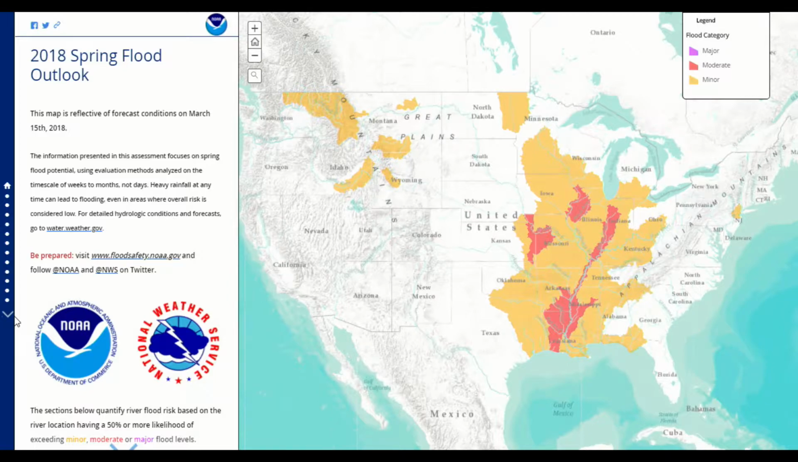The sections below quantify river flood risk based on the river location having a 50% or more likelihood of exceeding minor, moderate, or major flood levels. The National Weather Service, in coordination with local officials, defines flood levels for each of its river forecast locations based on the impact over a given area. As seen by the map, this year's seasonal forecast does not project major flooding for the 2018 spring season.